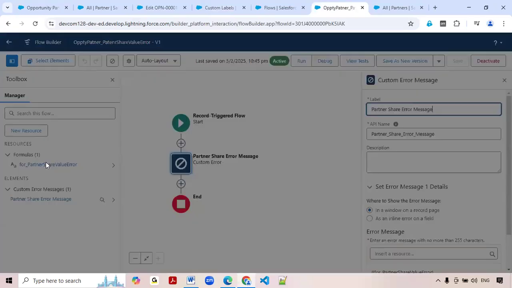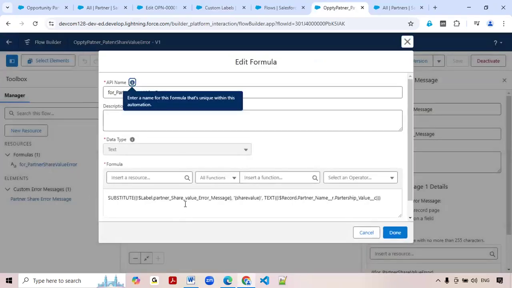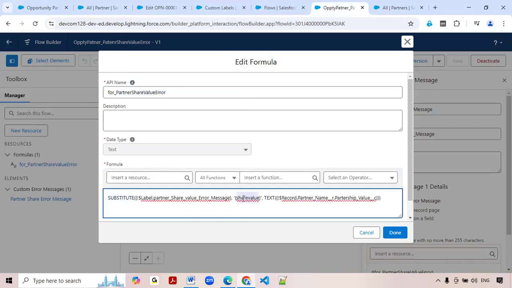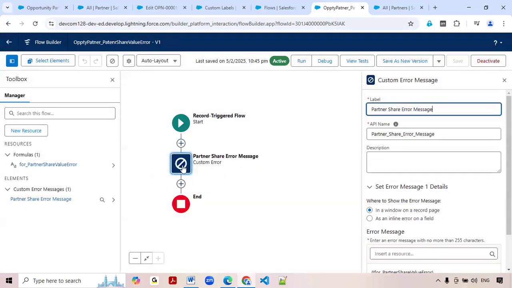We create one formula field. We are able to access our custom label, but in this custom label we have to substitute our value. So that's why here we are taking the substitute. What is the share value of our partner value? Okay, it accepts only text, right? That's why we have to change it from number to text.